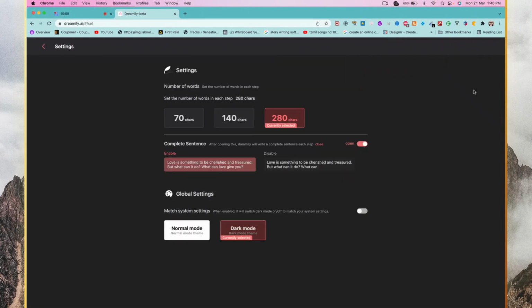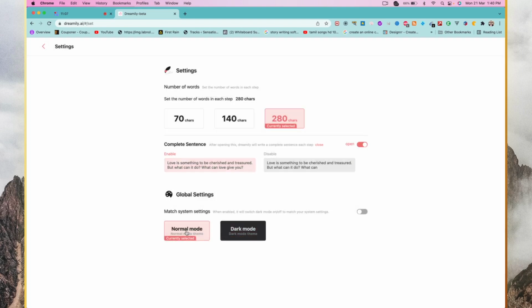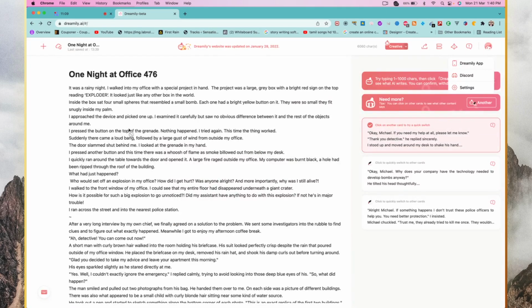And settings: always make sure that you choose 280 characters because it gives you a lot of content. 140 also is fine, that's up to you. But yeah, normal mode, dark mode. You can switch between the modes there.